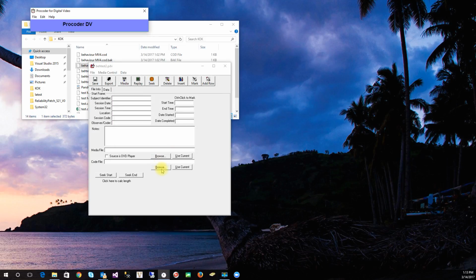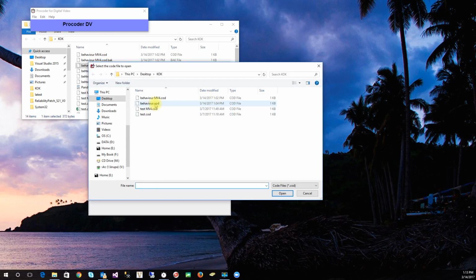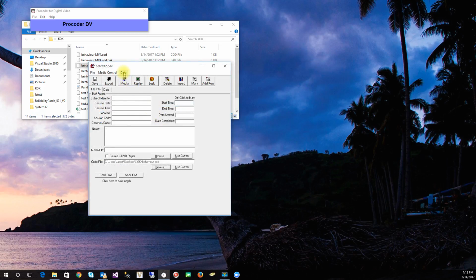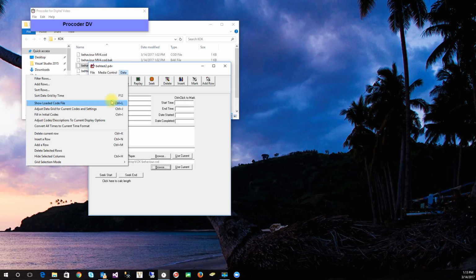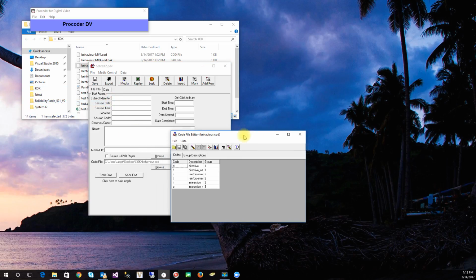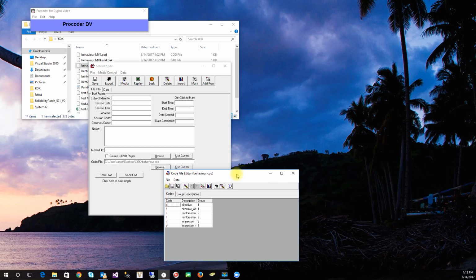And then I'll need to browse for the code file that we have. It's right here, just so you can see it. It's show loaded code file. It loads it up in the background, but it doesn't always show it. So here's the codes we have: directives, reinforcement, interaction. We want to code whether or not these things happened or not, or were off. We're going to say off means didn't happen, did not happen. And without off means it did happen. Okay, so we have that set up.